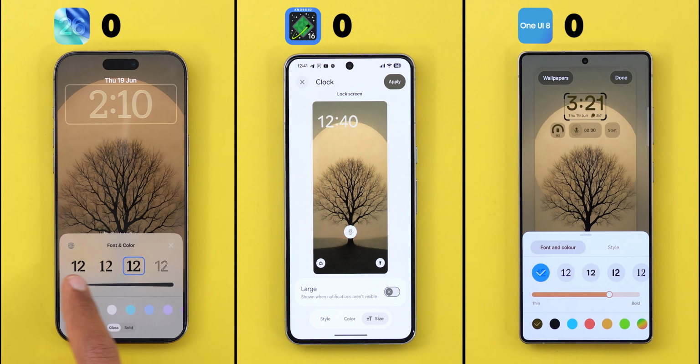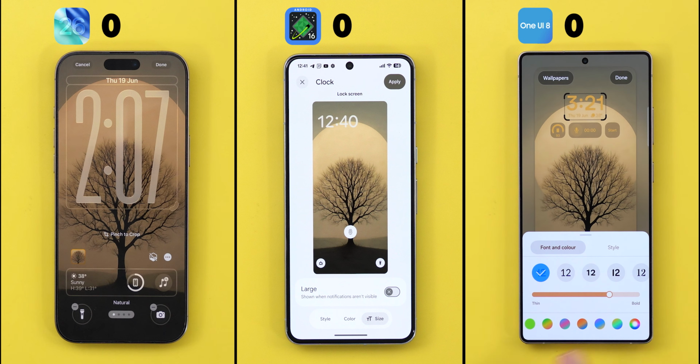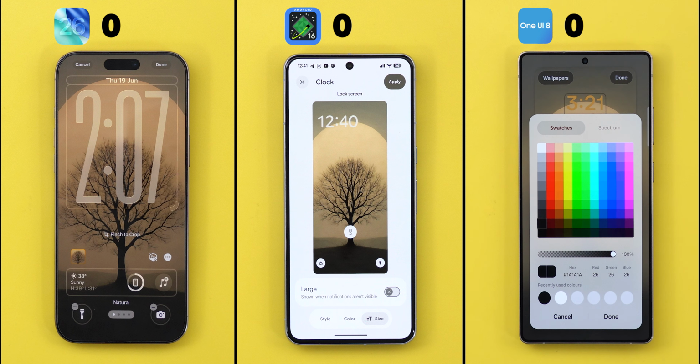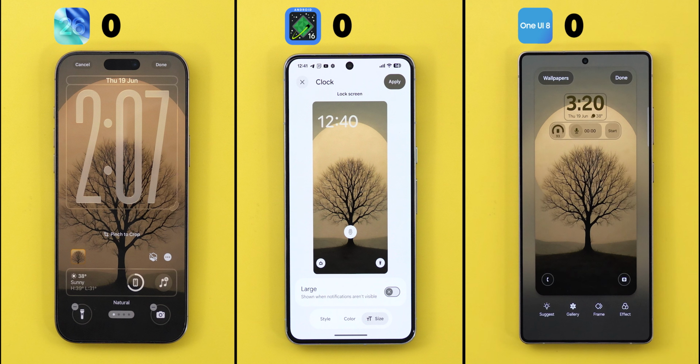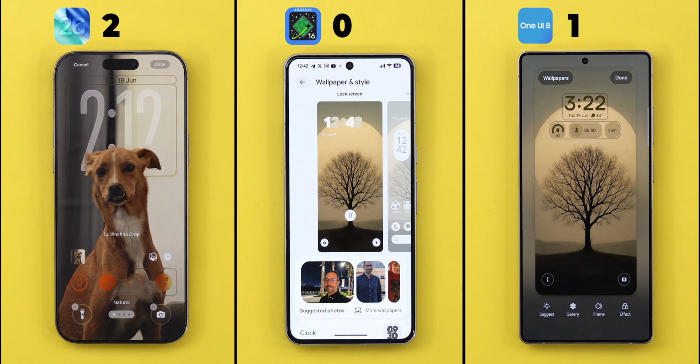And finally, the ability to choose between many color options or create your own if you want. In this comparison, iOS 26 takes the lead for offering much more, so it takes 2 points, followed by One UI 8 that offers some similar features, and Pixel UI comes third with 0 points. So let's move on to the wallpaper styling.